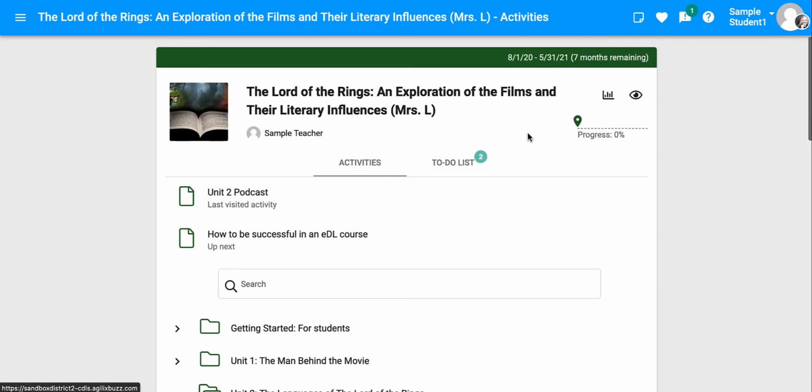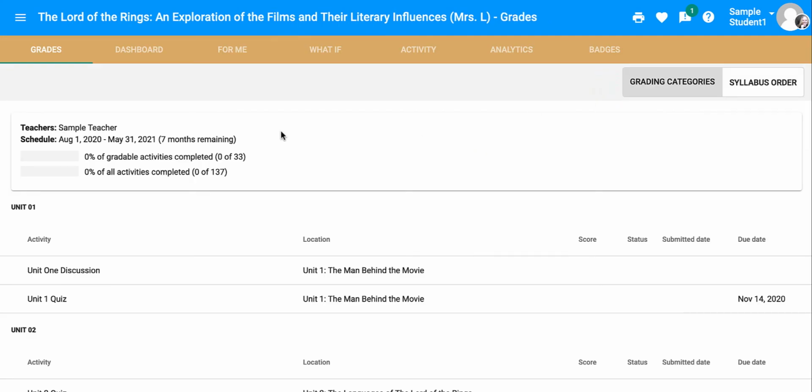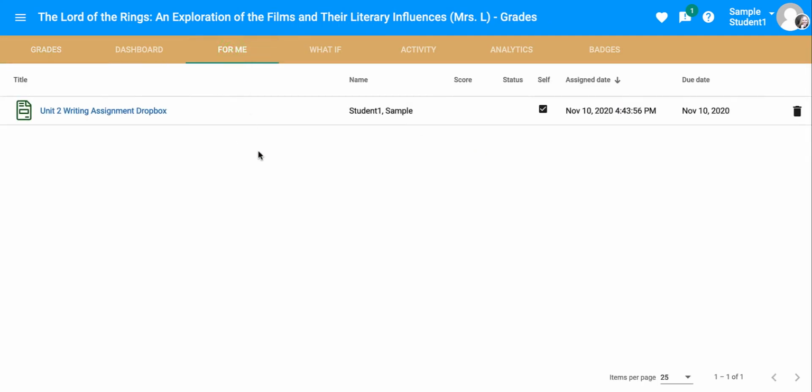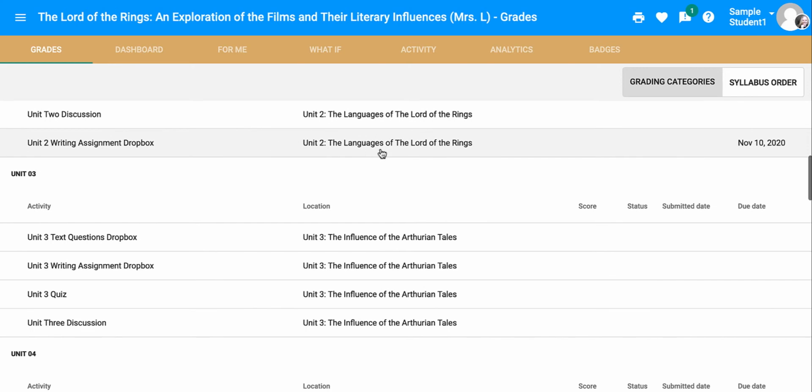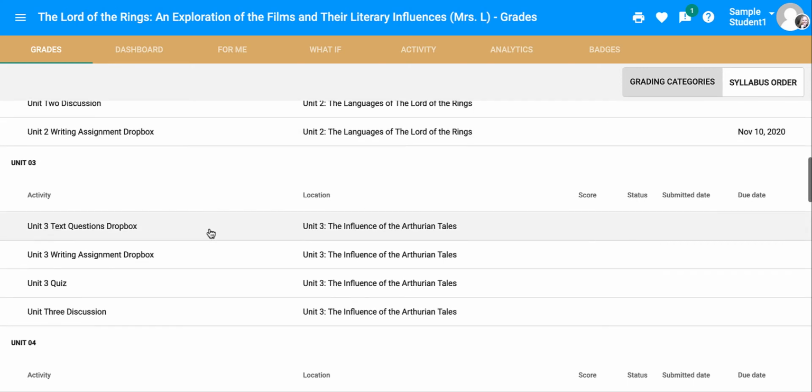The other way students can see what they have selected is to click on the gradebook, to click on For Me, and then they can see that they self-assigned this choice in their gradebook. In their gradebook, they'll still be able to see that writing assignment drop box that they selected for themselves.